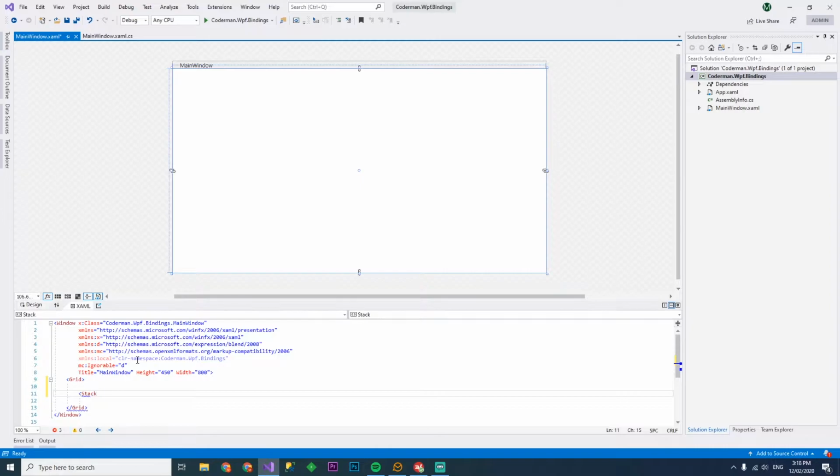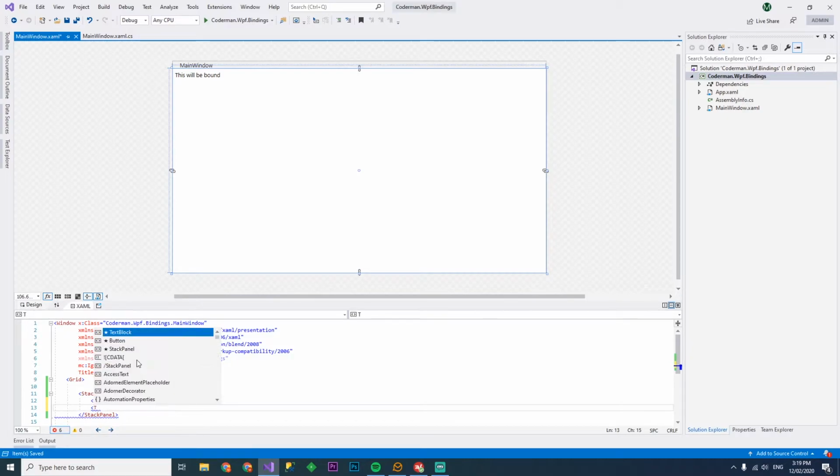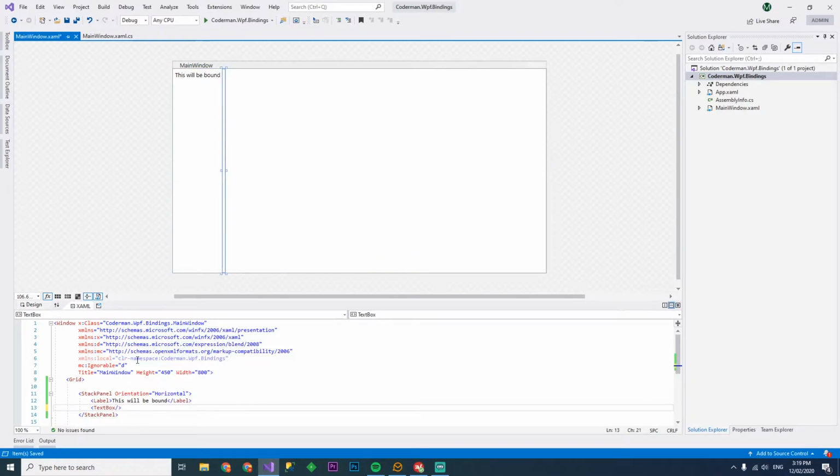We'll start with a stack panel to contain all our controls, and we'll have the orientation as horizontal. And then inside here, we'll have a label. This will be bound. And we'll have another one, and we'll call this text box. And this will be the actual text box that we write into. And we'll make this a width of 100 and a height of 100 as well.